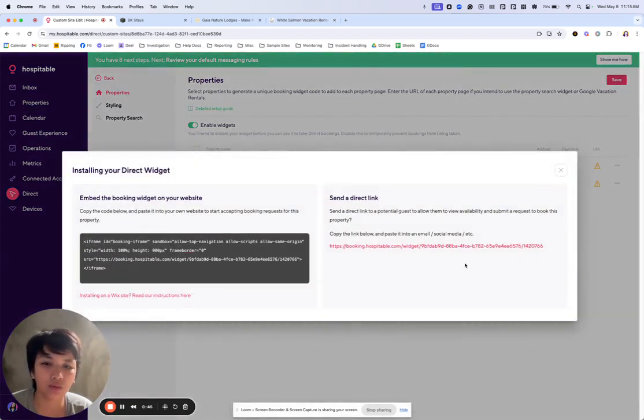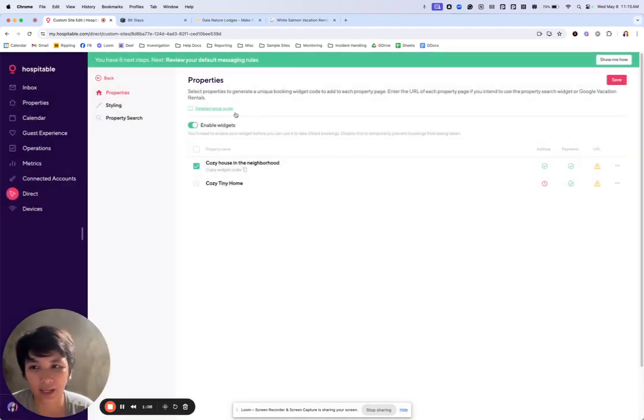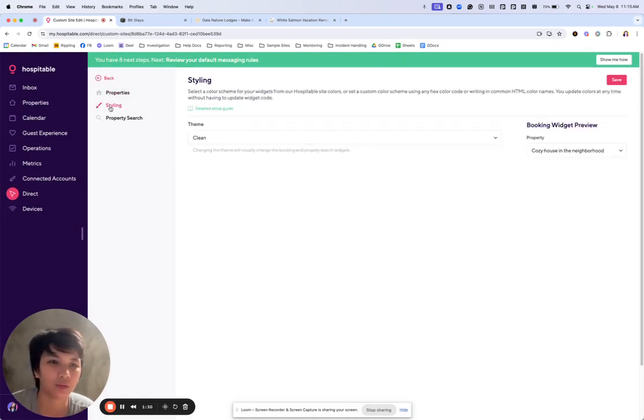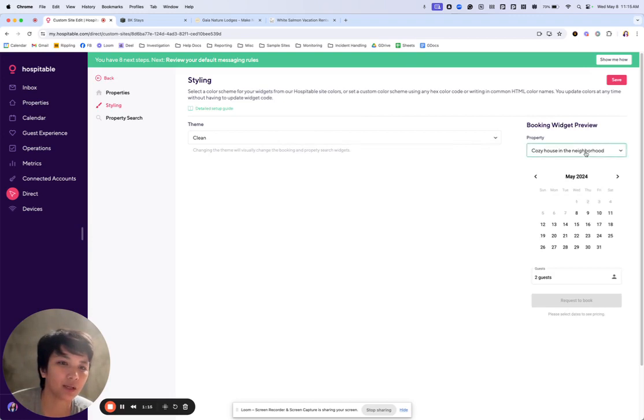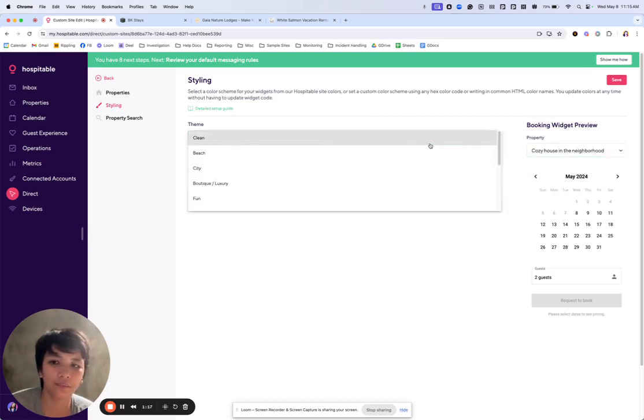And there would be these widgets that you would need to include on your actual site. If you have a web builder, or if you're doing it on your own, you may need to put it on a block to actually add this code and have it populate on the actual site. The styling, by the way, can be edited here based on the color.